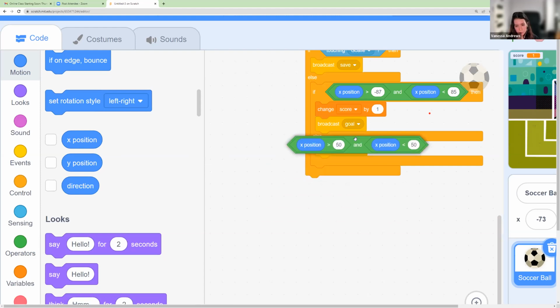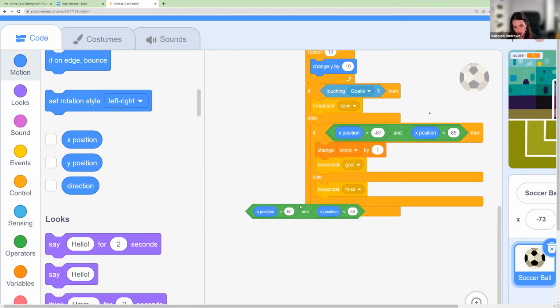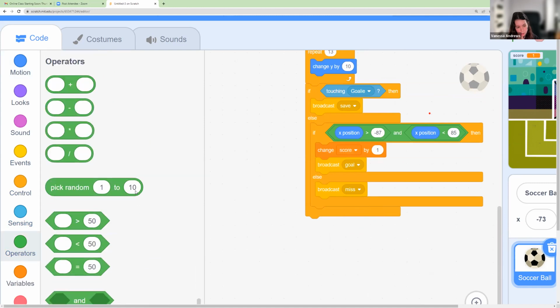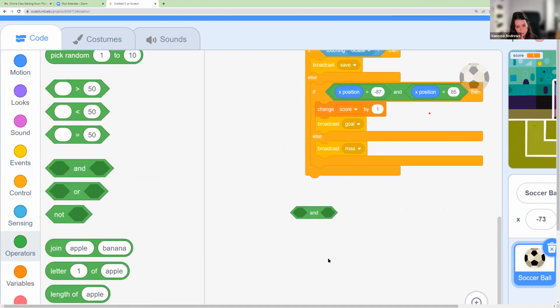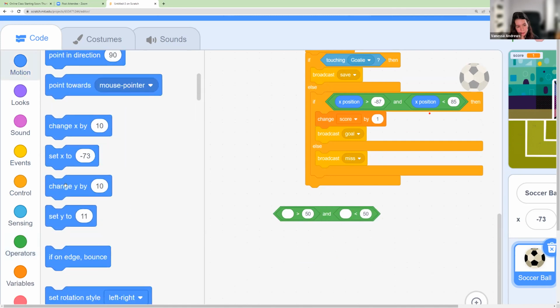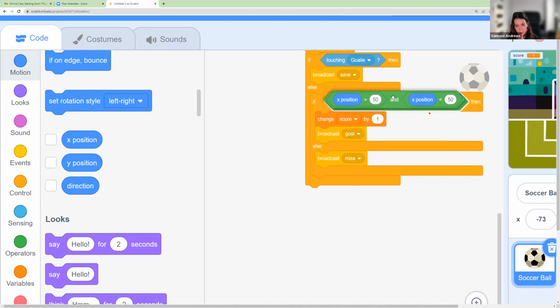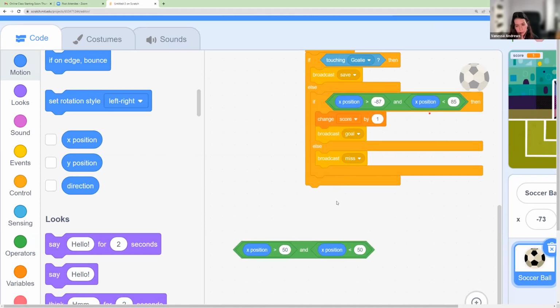Can you do that again? I didn't really see. Oh, okay, sure, I'll do that again. Okay, so go to operators. Then you have the and. Then you have greater than, put that on the left side. And you have less than, put that on the right side. And then you have X position, which is in motion. Then you put that there, and you put this one there, and just change the numbers, and you can put this whole thing in the if place, like that.